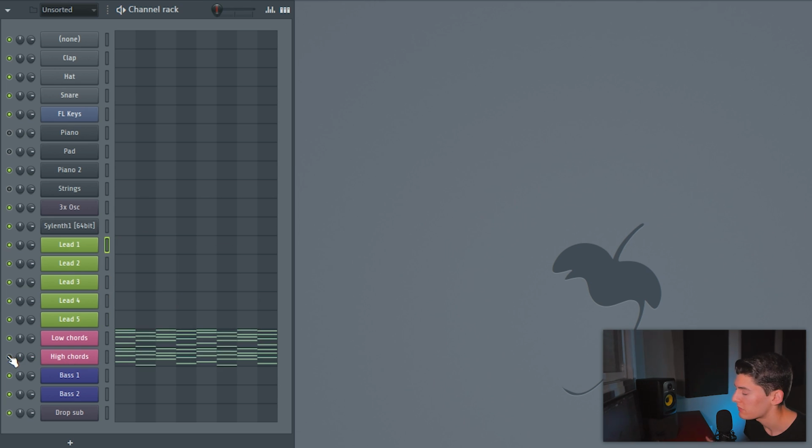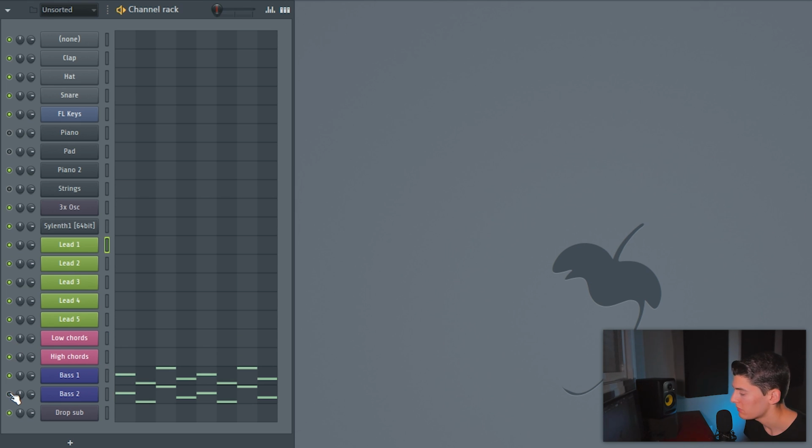For the chords I just have two sounds, a lower one and a higher one. It sounds like this. For the bass line I have two. And then I have a drop sub bass. I did exactly the same thing I did in the break sub bass. It's just the 3x OSC without any change.